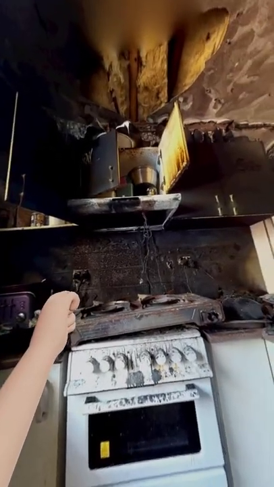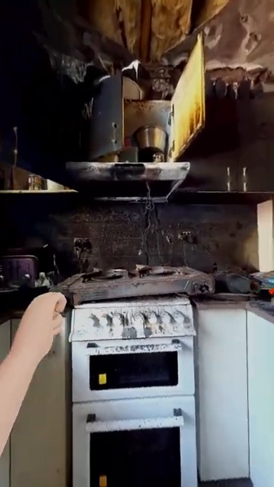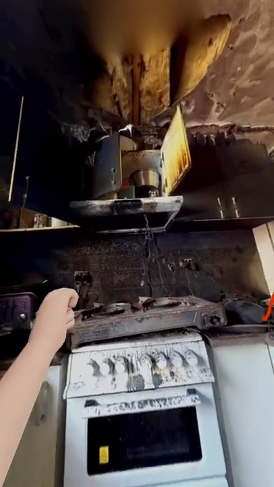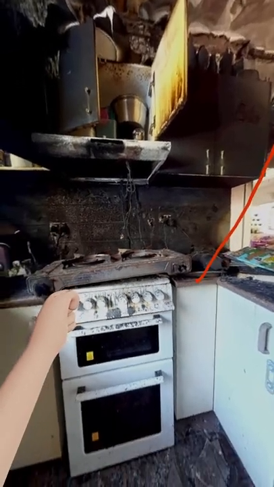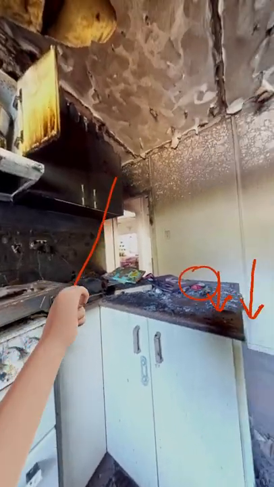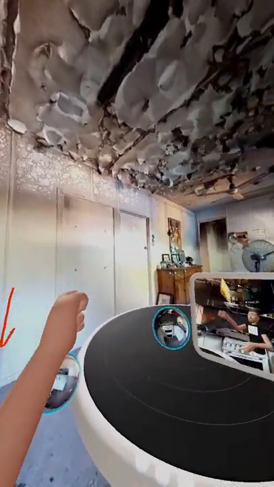As we can see, the fire's gone up, burnt up the back of the splashback into the overhead cabinetry and extended across the ceiling space. And as we can see, the fire extended the whole way through the property. The fire damage itself has been isolated to the kitchen, but this property had extensive smoke and heat damage throughout the remainder.